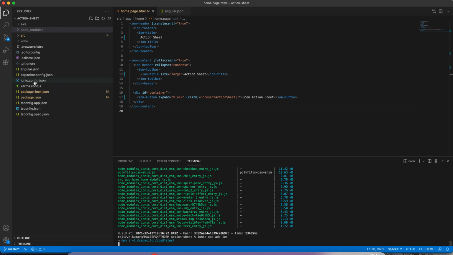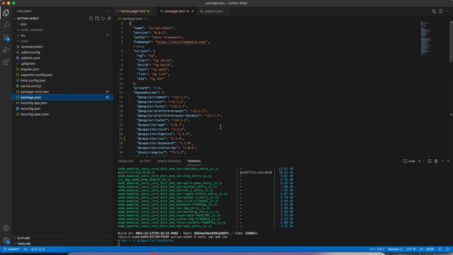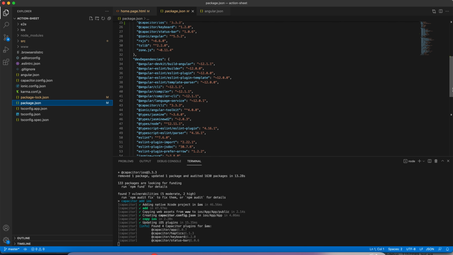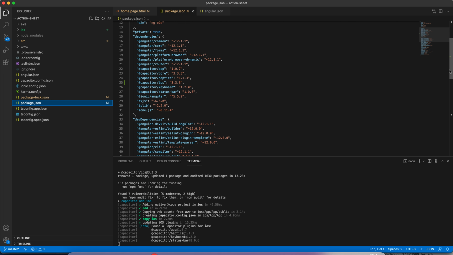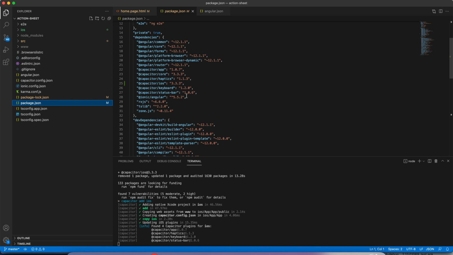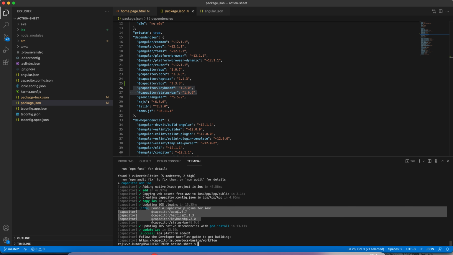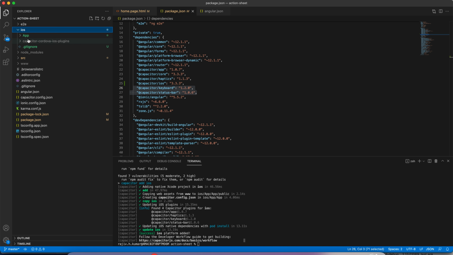If you see this package.json, you can see these are the plugins, the Capacitor plugins for iOS, keyboard, and so on. And you see right here, it is adding this plugin inside that iOS folder, and it is done. So it created that iOS folder and added the ECMAScript code and the plugins inside that iOS folder.